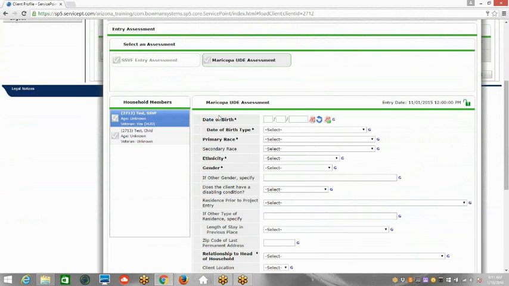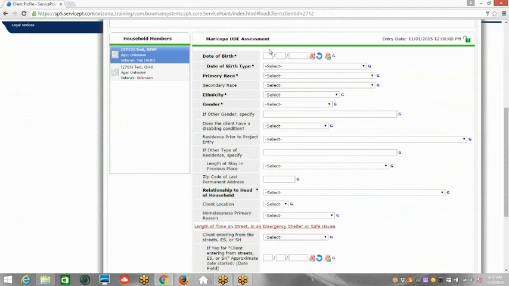The Maricopa UDE assessment automatically defaults for the head of household first. So we're going to go ahead and fill out this Maricopa UDE together. Date of birth. I'm going to go ahead and make up a date of birth for this scenario. Then answer the date of birth type. I'm going to report it as full DOB reported.